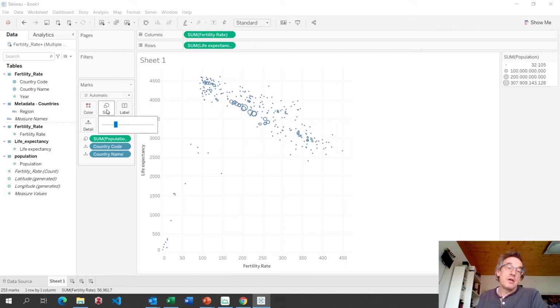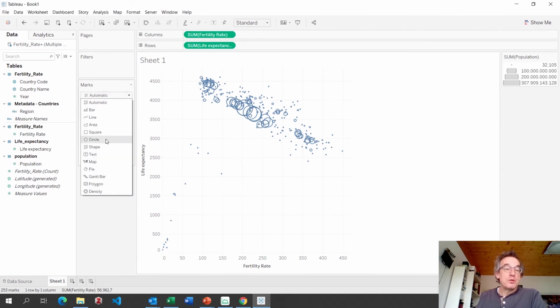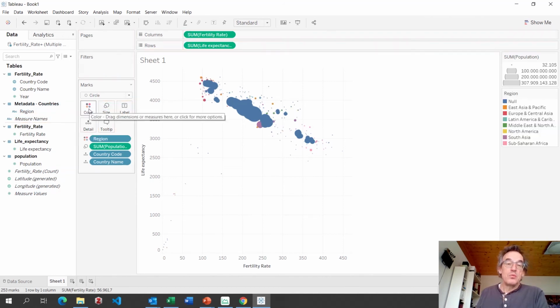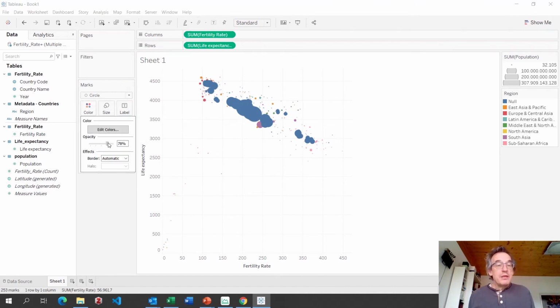If we click on the size, we can just make it a little bit bigger. Then we can change this to a circle, to fill it up, and make the region. We have the region to color it. We drag region to the color shelf. And if we go into color, we can change the opacity a little bit.